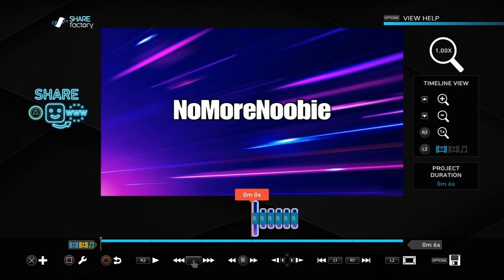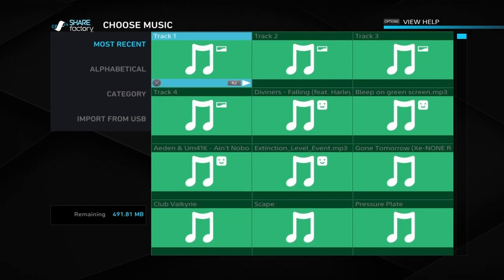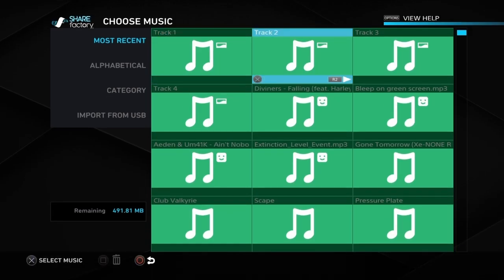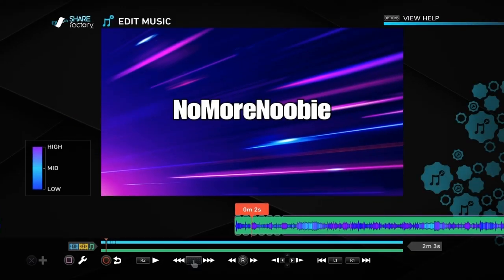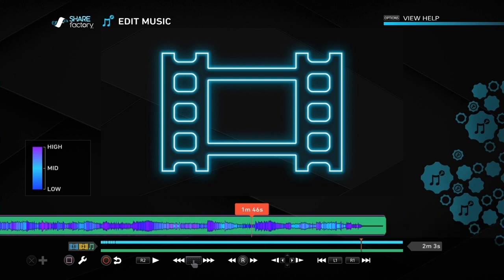So to start with, we're going to find some music that we can use on our intro. So for this I'm going to go to the cross button, add music. I only want to use a Sharefactory music on this example, but you can import your own music, of course. So I'm going to go to track 3 on the Need for Speed theme, and I know that I've already looked here and I found this little section here that I thought, wow, this could go well with the clip. I've not spent lots of time on it, so I'm just going to use this as a guide.